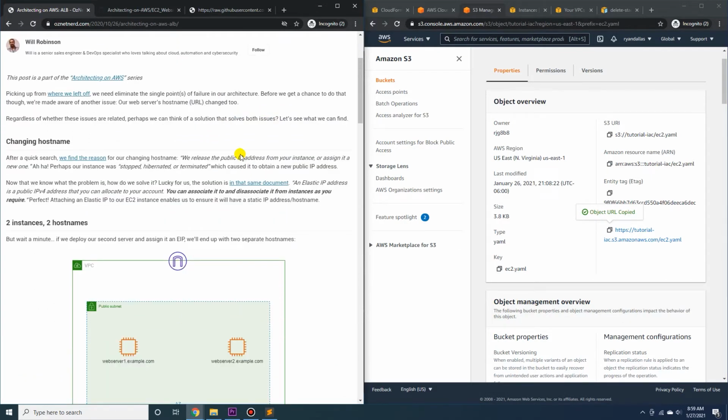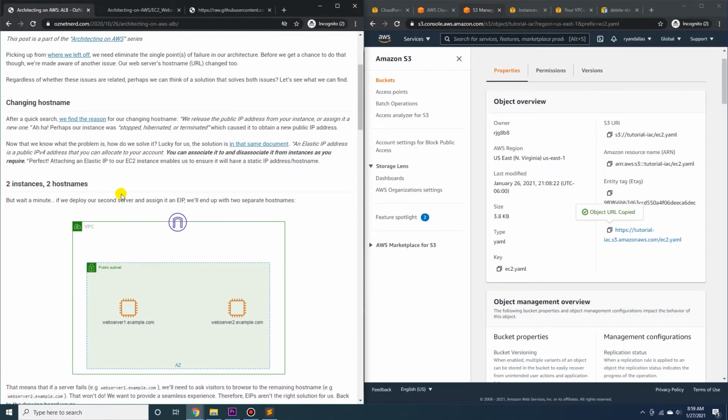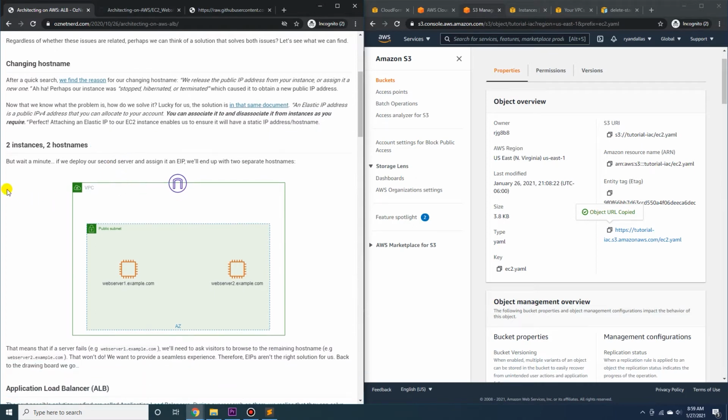Let's say, for example, we stopped our EC2 instance. Each time we restart the instance, it's going to give us a new URL, which we don't want. We want the same URL each time. So if we did use an elastic IP, that would work for one instance. But if we had two, that'll be a problem. We're going to have two different URLs, so we don't want that.